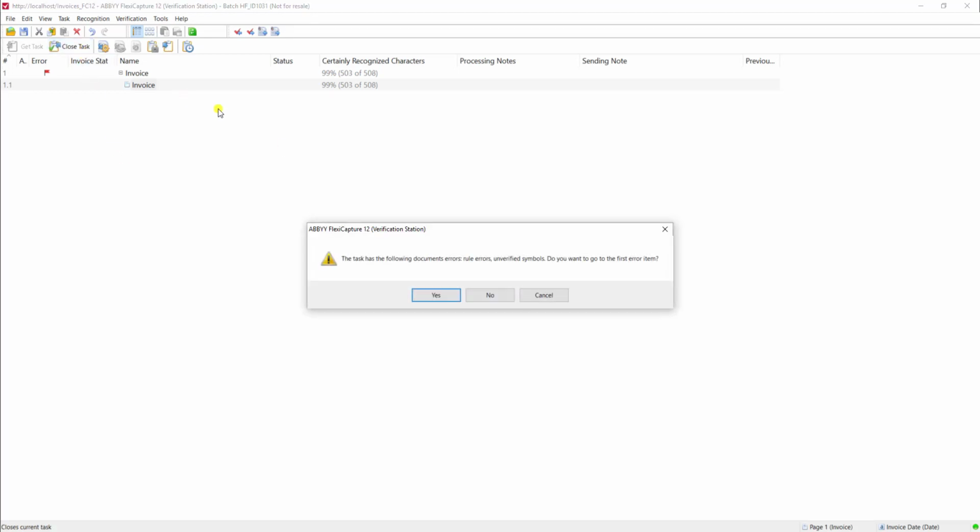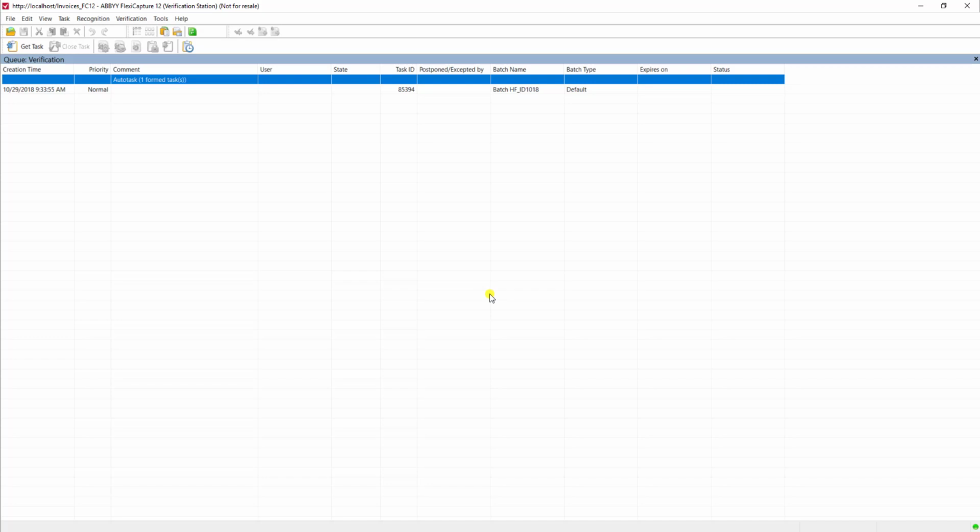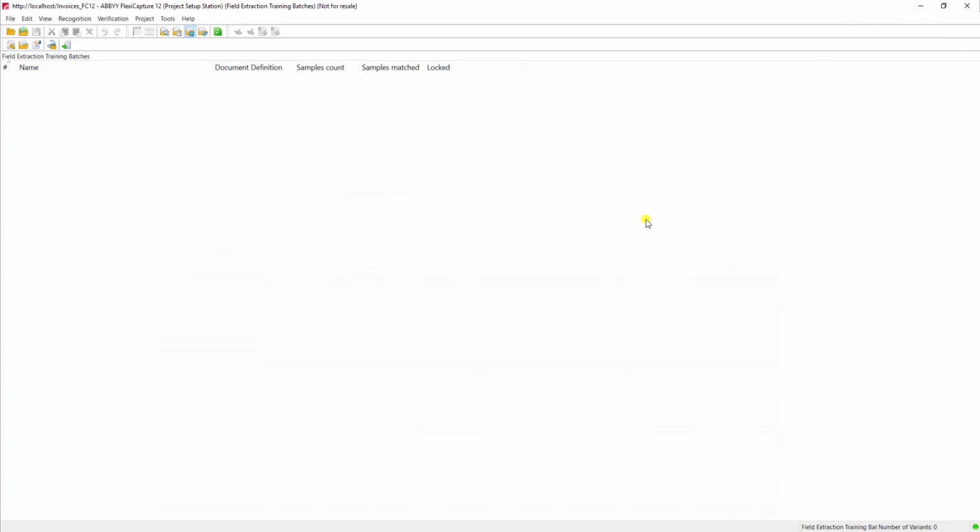So what I'm going to do is simply point and click. I'm going to hit our Close Task button. And this is just the screen that asks us if we want to confirm anything else on the document. I'm going to hit No. Now what's happening behind the scenes is the software is grabbing that document and remembering that that's one that we need to use so that it can be taught where these are at. And what it does is it creates a field extraction training batch.